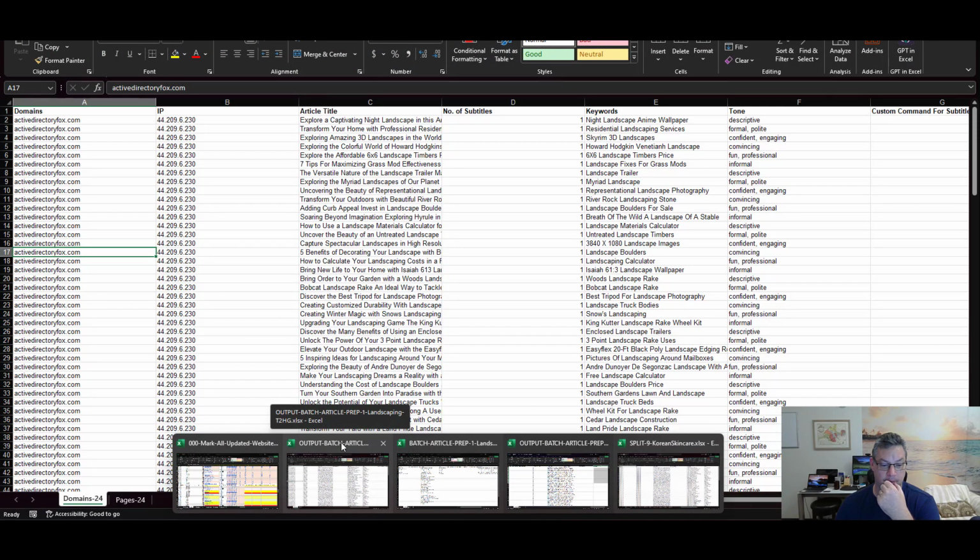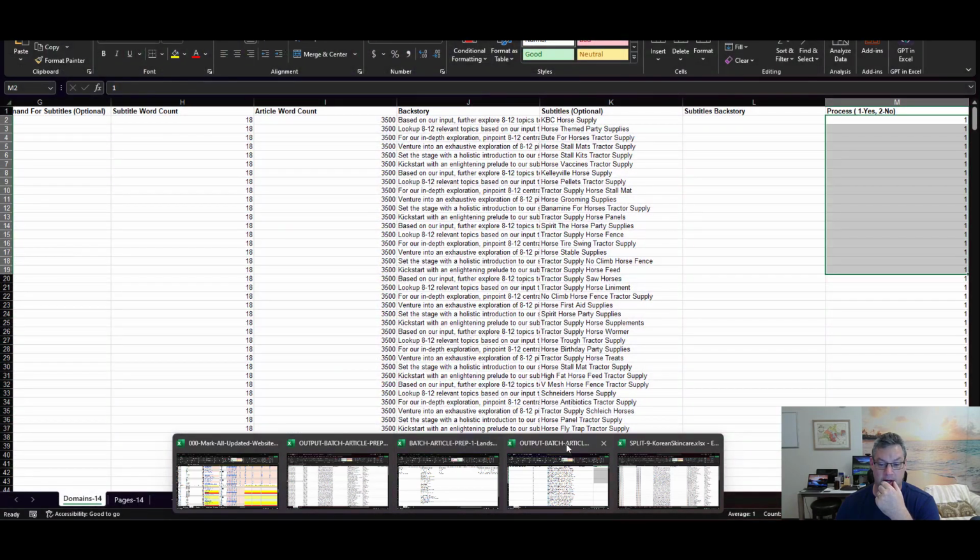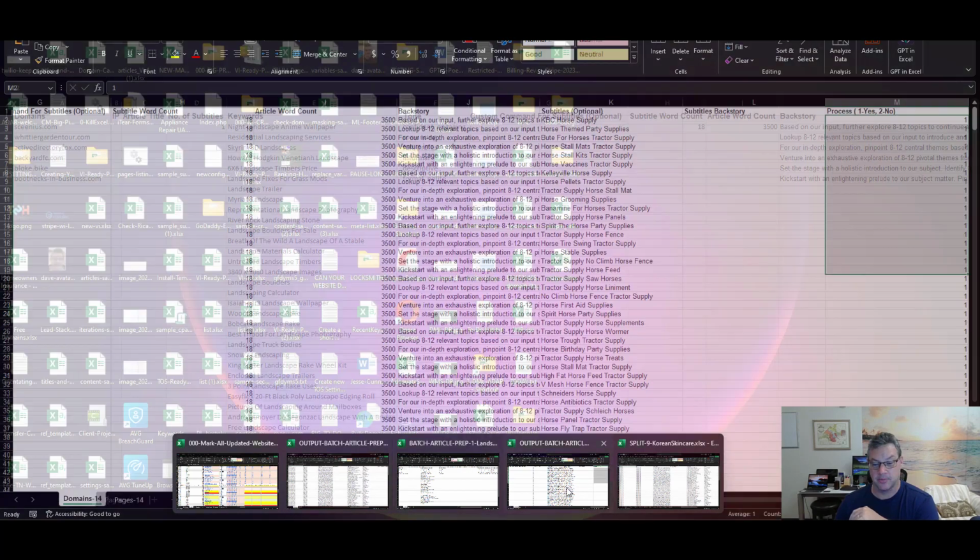What did I want to point out? One landscaping with that, and then what? This is what? Horse supply. Oh, horse supplies. Yeah, if this stuff didn't make sense when I jumped across, it's because of that.